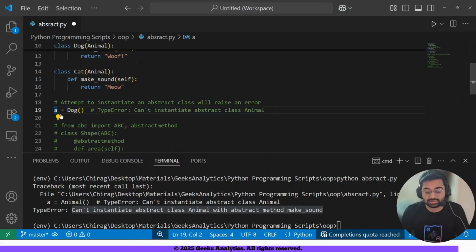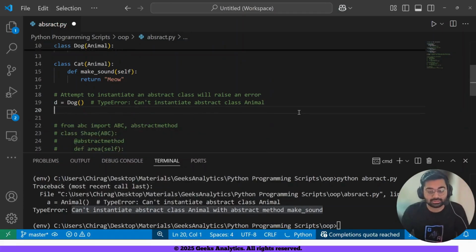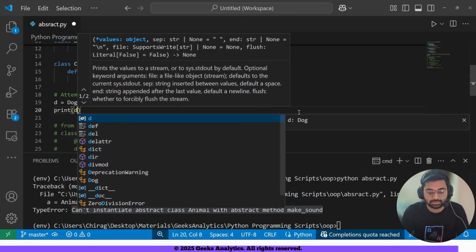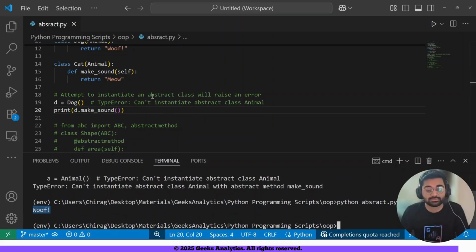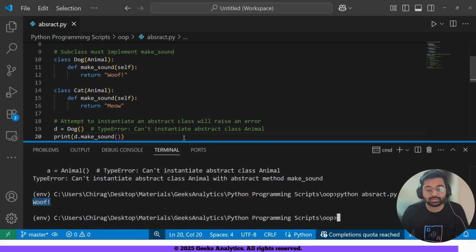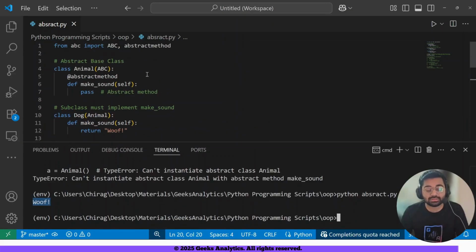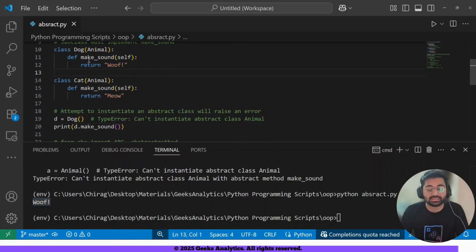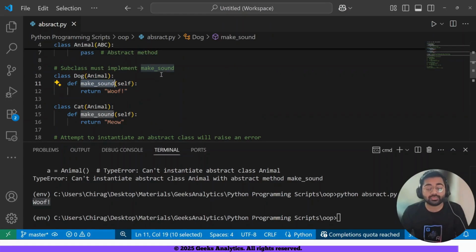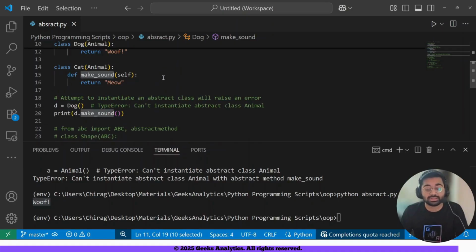So if I say d equals Dog, and print d.make_sound, you can see it prints the particular sound. So you cannot create an object from the abstract class. You always need to create a child class, and it must have this particular function for the subclass to be successfully implemented. Otherwise, that will also raise an error.